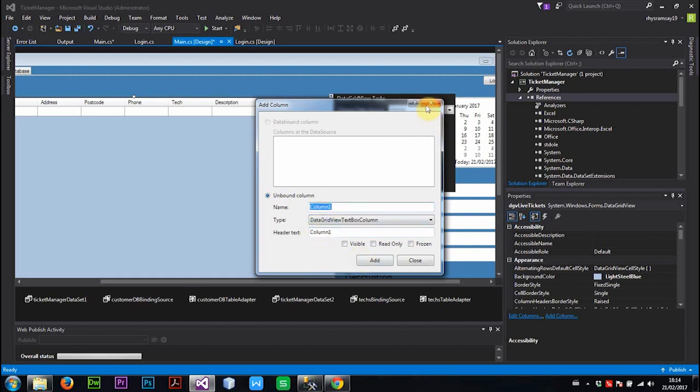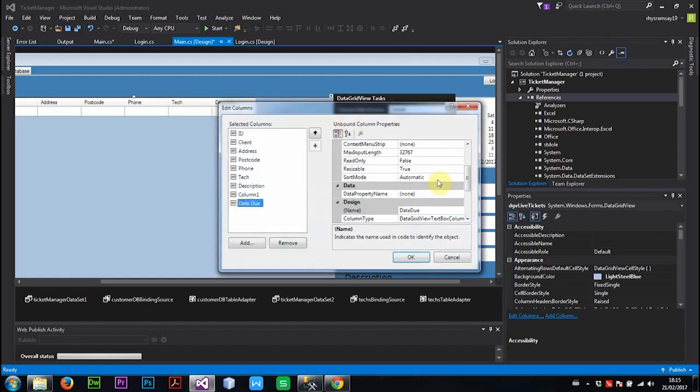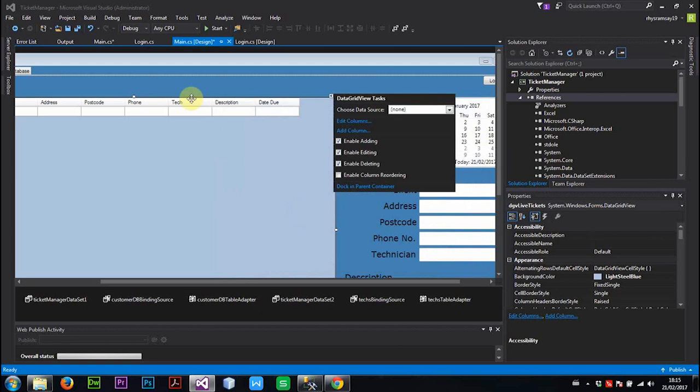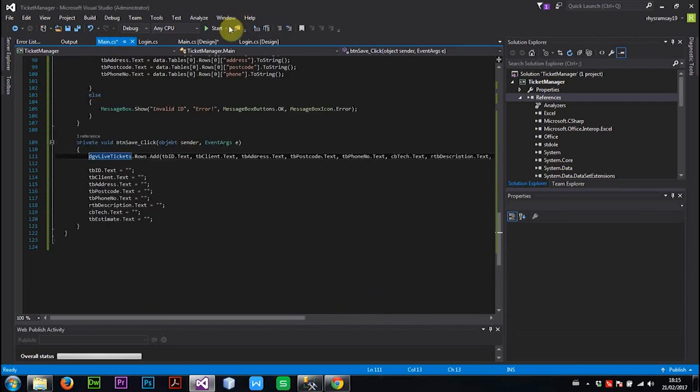So basically what that means is the value that we enter in the estimate text box won't appear in this date grid, but we forgot to go back and set it to true for visible. So we want client address, postcode, phone, tech, description, date due in this date grid, and then in the completed table, that's where we want the price to come up.